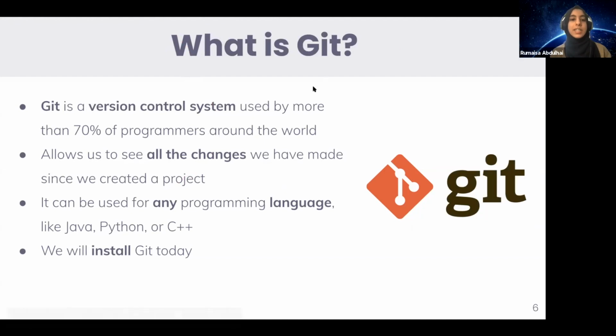So what is Git? Git is a version control system that we're going to use today, and it's actually very common, used by more than 70% of programmers around the world. It allows us to see all the changes that we made since we created a project. So from the very beginning, you're able to see when you added code, why you added code, and all of that information.